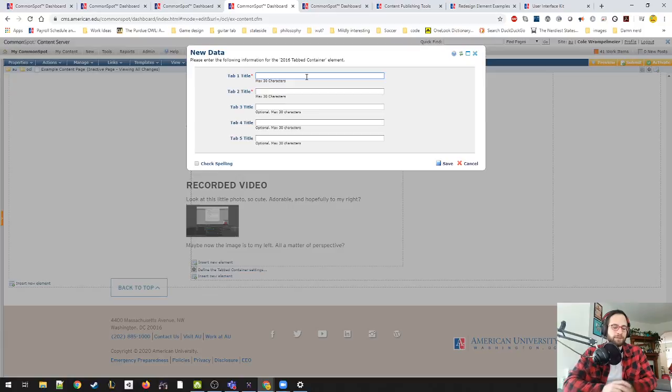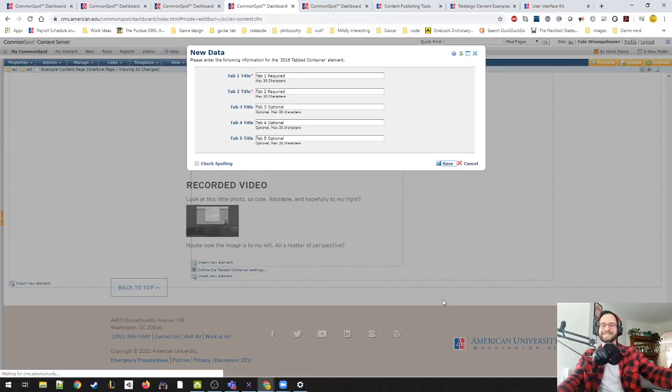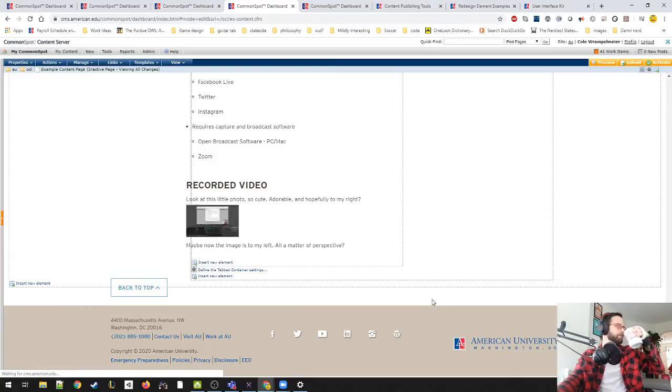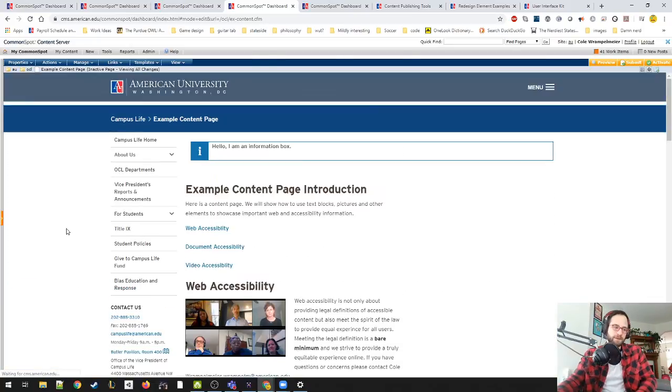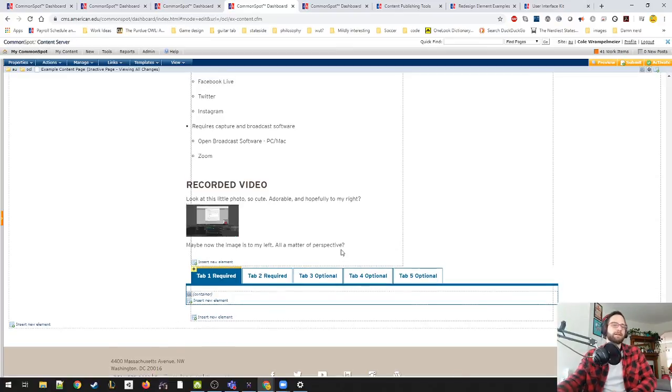So we'll just say, I didn't plan any information for this tab. I just want to show off the element. Let's say just tab 1, tab 2, and we'll do required. Remember, that little red asterisk means it's required. Tab 3, optional. Tab 4, optional. We're going to do all 5. Tab 5, optional. If you need more than 5 tabs, rethink your information. We patiently wait. There it is. All right.